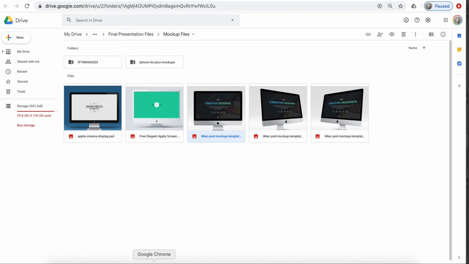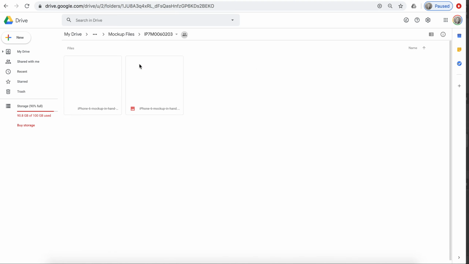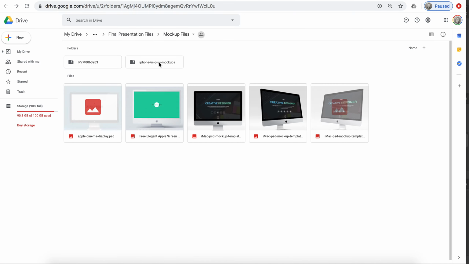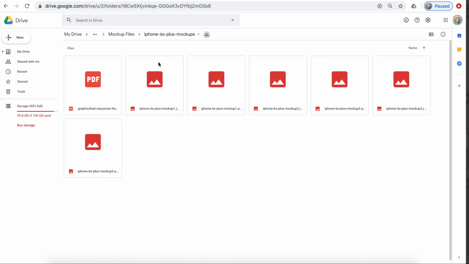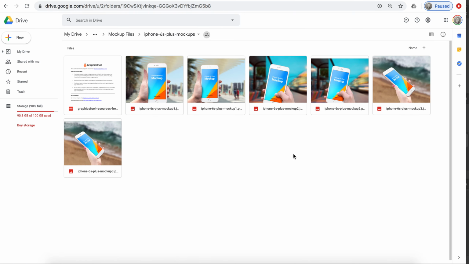Now I want to go back and let's look at the phone ones. I got a couple of different ones there for you guys. And again, you're not limited to these mockups. You can download whatever you want. This one even has information about it. I'm just going to download this one.